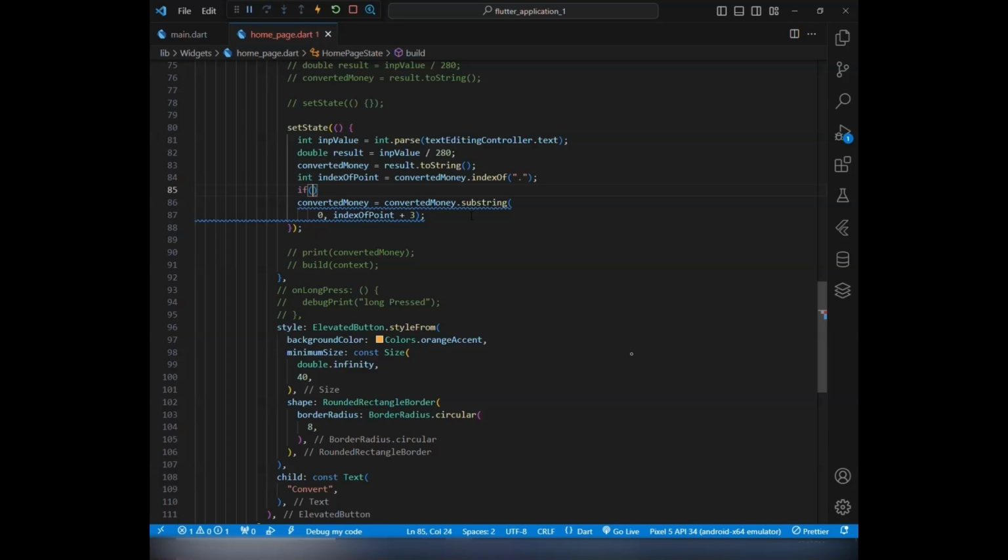The setState function plays a crucial role in managing stateful data and updating the UI in response to user actions. By invoking this function, the app ensures that changes to currency rates or user inputs are reflected seamlessly, enhancing the overall user experience.